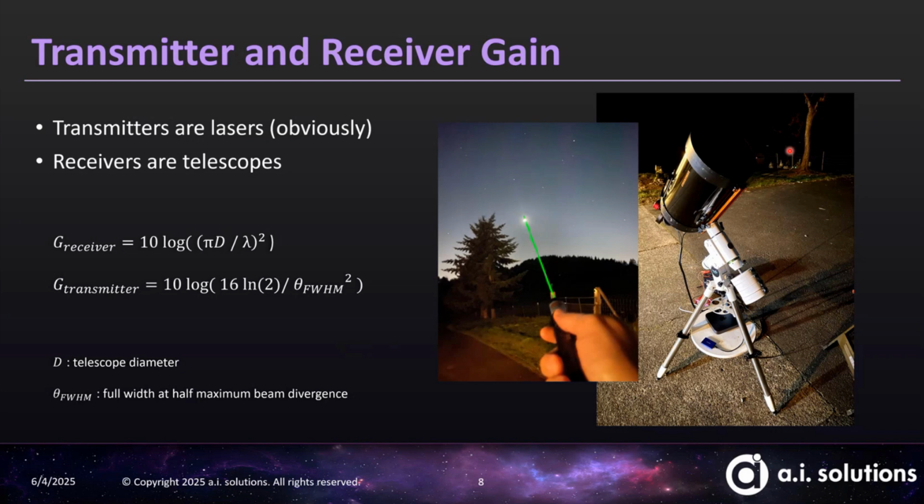We all know, we've all held a laser pointer. We know that they have a really small beam width and they're really bright. And it's that exact capability that is going to lead to a high gain from a laser transmitter.